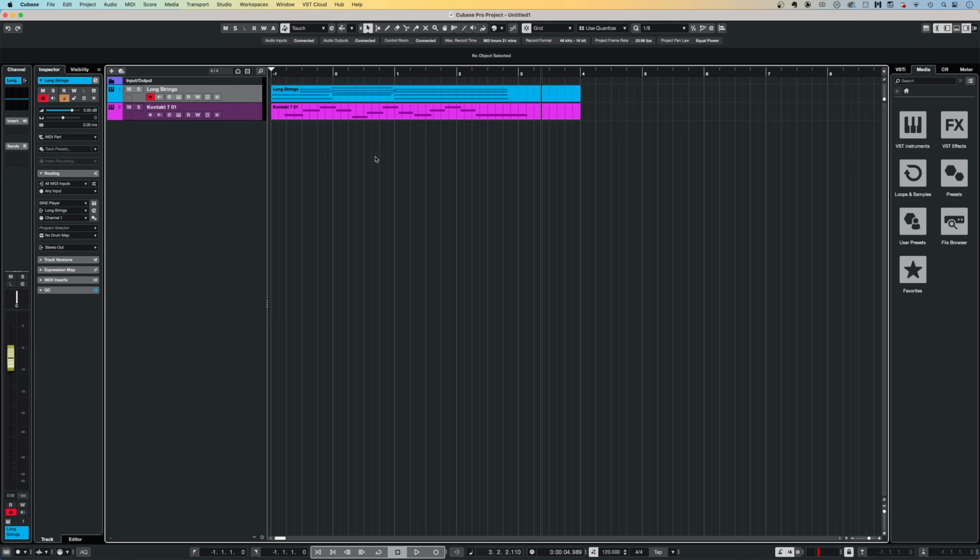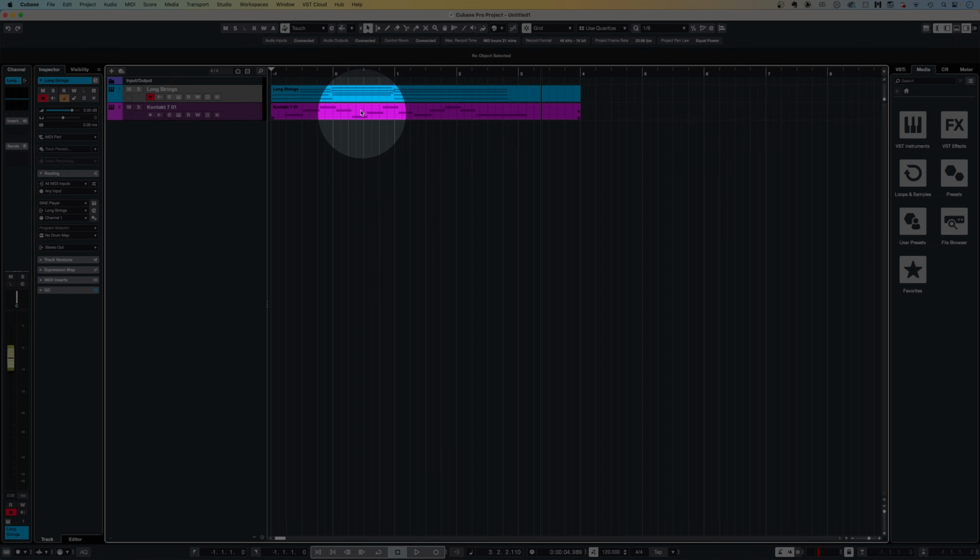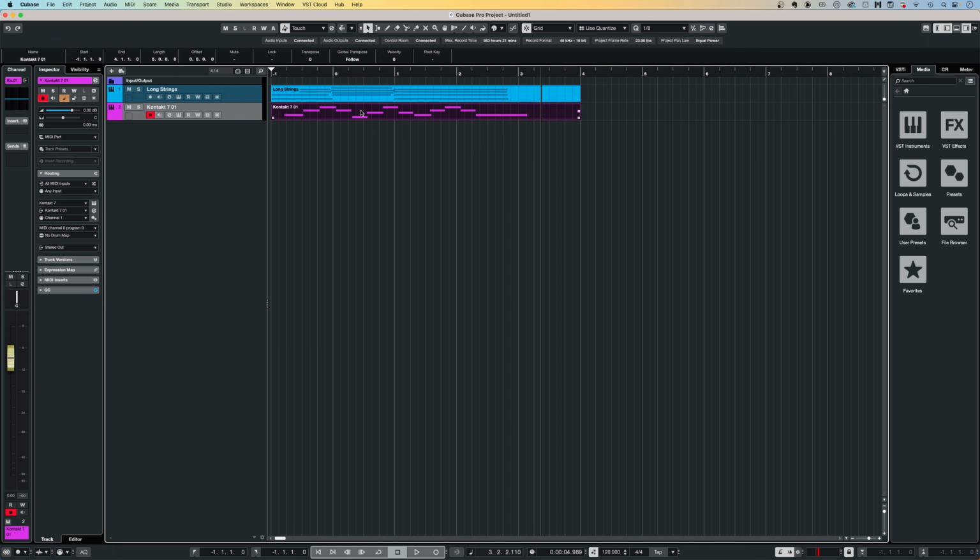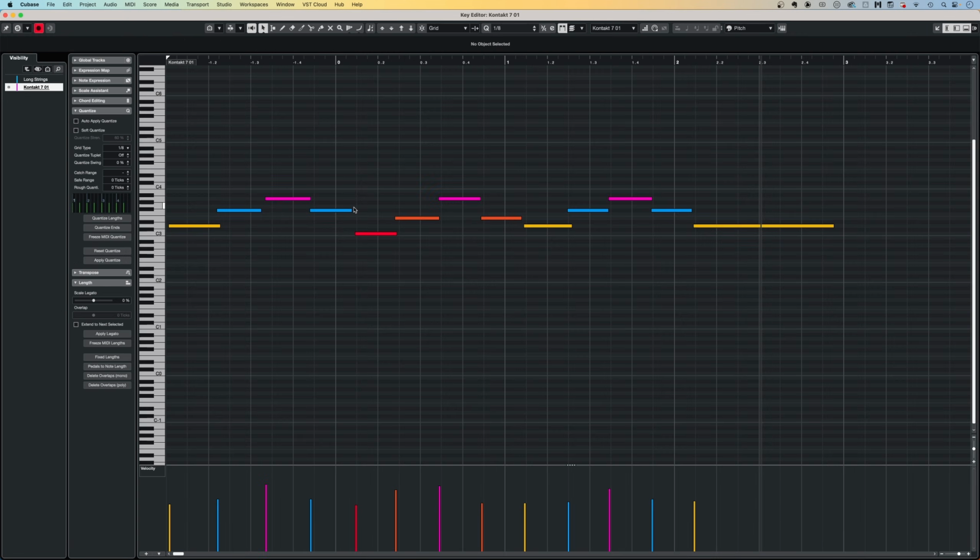For more fine-tuned editing, such as editing individual MIDI notes or MIDI controller data, we'll need to make use of Cubase's key or MIDI editor. Firstly, make sure the Object Selection tool is selected by pressing 1, then double-click on the MIDI region you want to edit. You may find that the editor either opens up in the lower zone, or depending on your set preferences, will open up in a separate window.